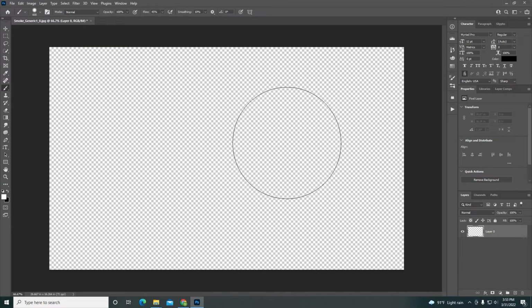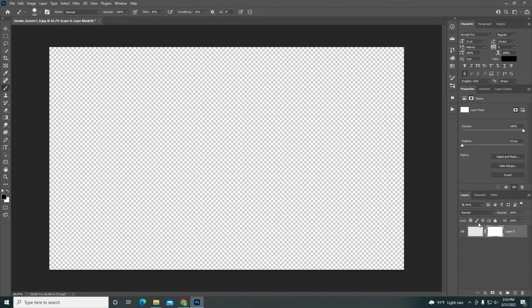Now I need to mask our layer. You can add a layer mask, and we need to invert. You can click the invert button, or you can hit Control and I, which is the shortcut for invert.